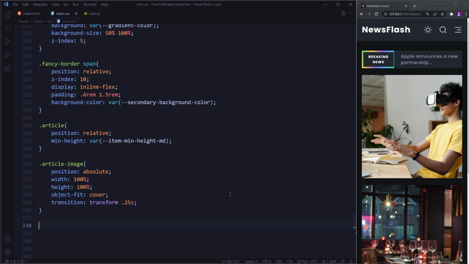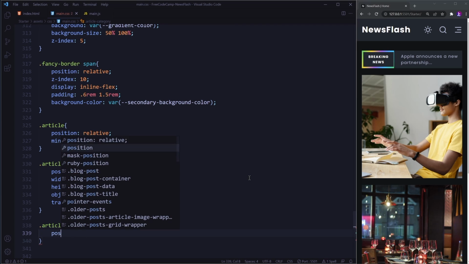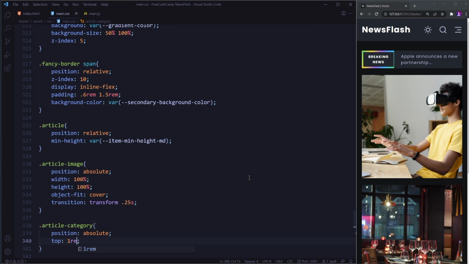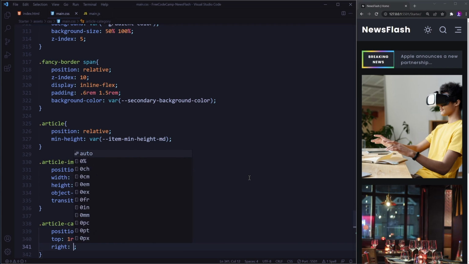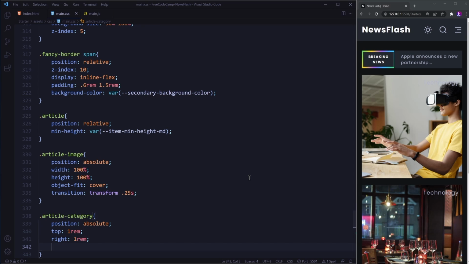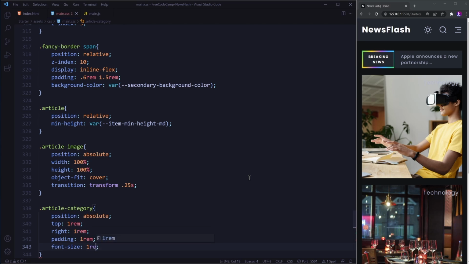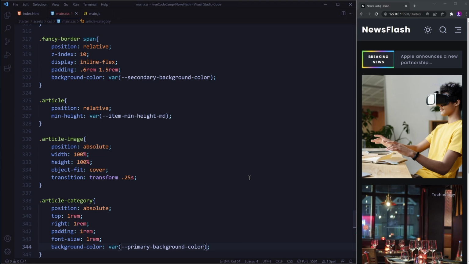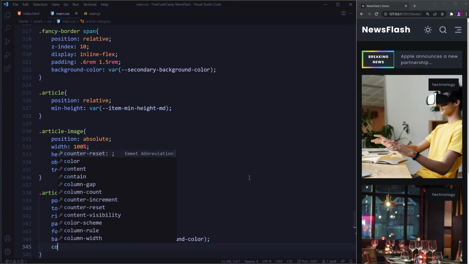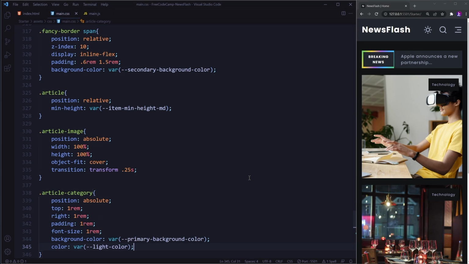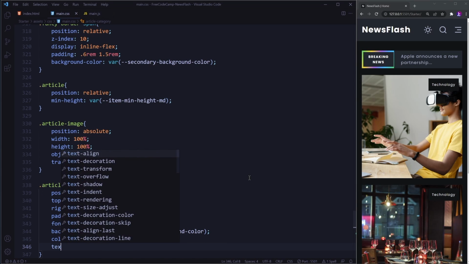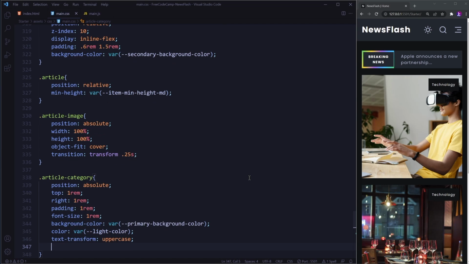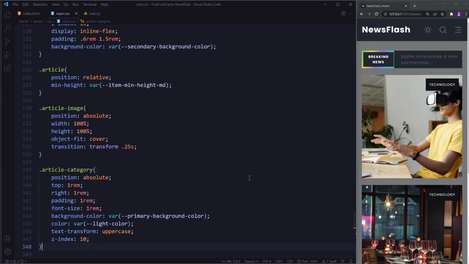So the next thing that I want to target is the article category. And this will have the position of absolute. Top is going to be 1 rem. Right, 1 rem as well. Then padding all around will also be 1 rem. Font size, 1 rem. And then the background color is going to be the primary background color. Next, I'm going to set a color of light. And I'm going to also set a text transform of uppercase, followed by a z-index of 10.